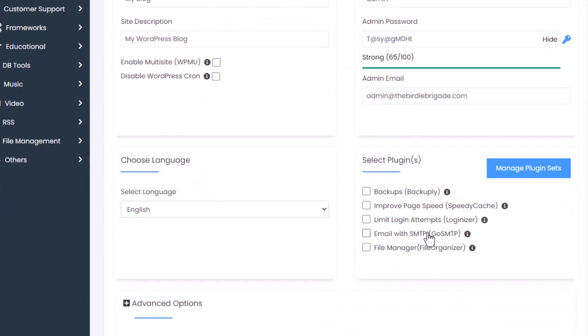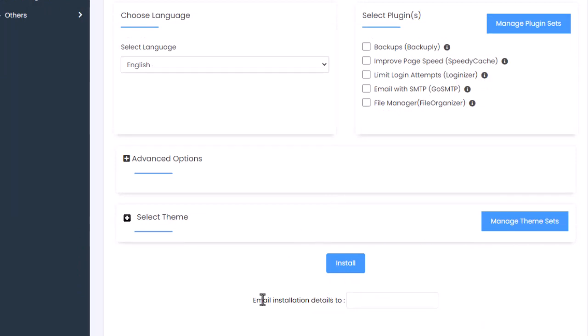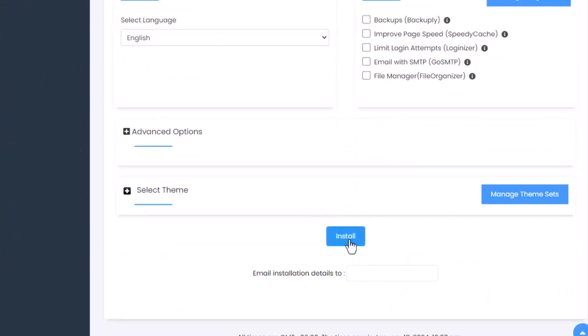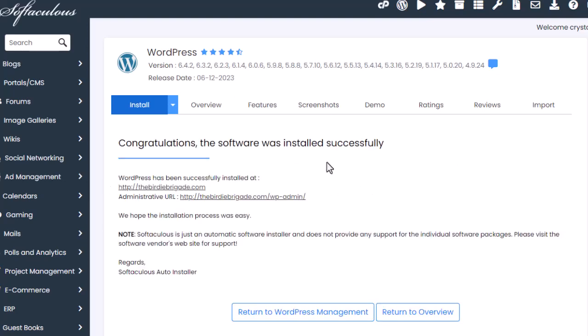And then if we scroll down here, we don't need to add any of these plugins to get started with. And then down here, you can have these instructions emailed to you if you would like, so you have them for your records. And then from there, all we simply do is click install. And then once that finishes, it will display your information for you. It'll give you your login page that you'll be able to use to log in to your new WordPress install. So you can see mine has been installed.